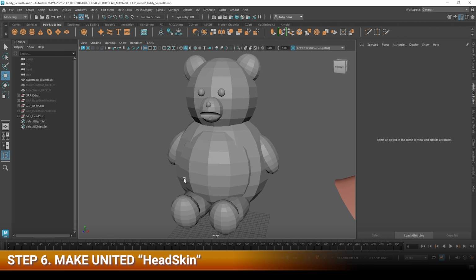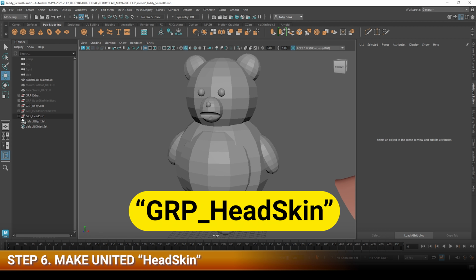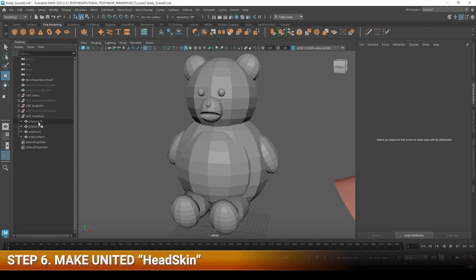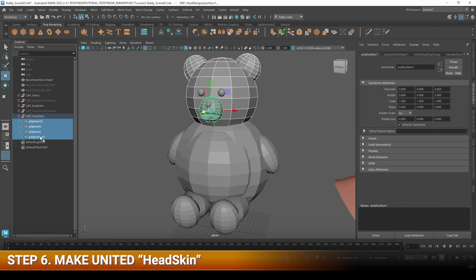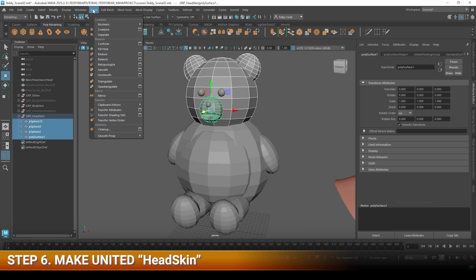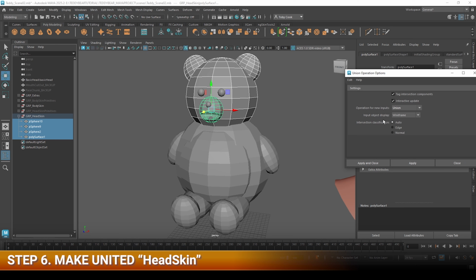All right, now we're going to make a single united skin for the head. Twirl down the grp_head skin group. Select all of the primitives. Freeze the transformation. And then delete history. Then go up to the Mesh menu, Booleans. Click the box next to Union. Change the intersection classification to edge. This is really important. Otherwise, if you don't change this to edge, it's going to create a lot of hidden geometry inside the model that we don't want. Then click Apply.